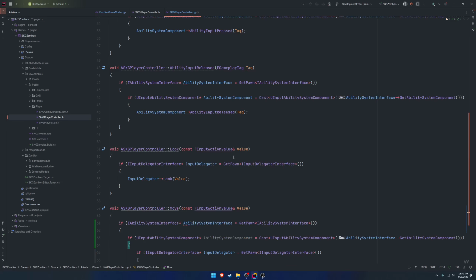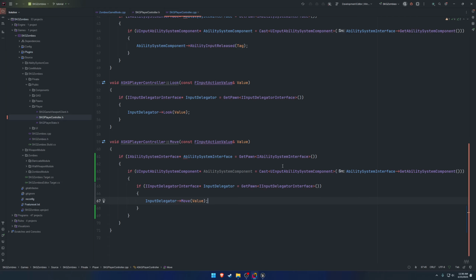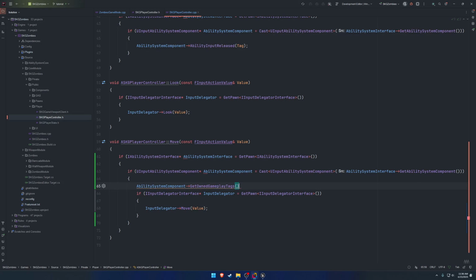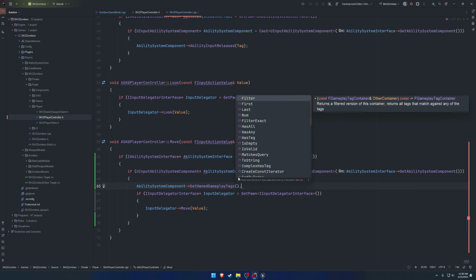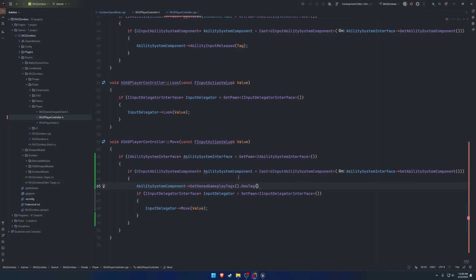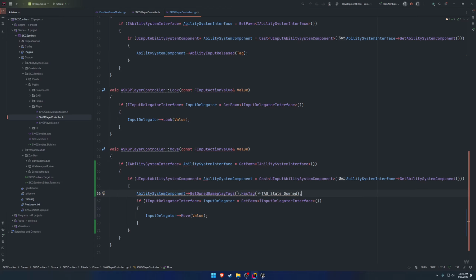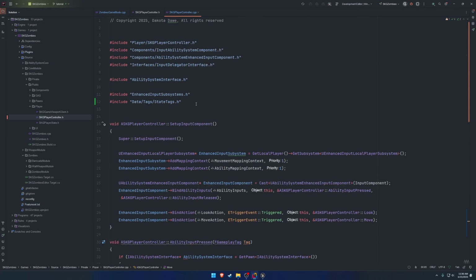That is one hotkey that I press quite more often than you think, and I don't like it. So in our move, we grab the ability system, and we want to get the owned gameplay tags, and we want to make sure that it does not have a tag. So has tag of tag underscore state underscore downed.